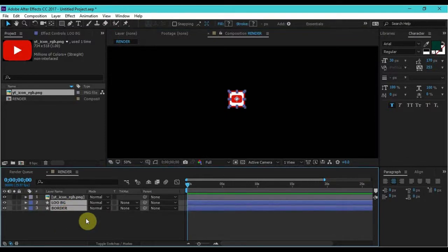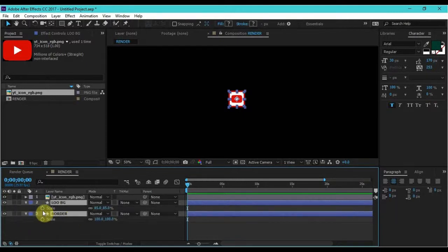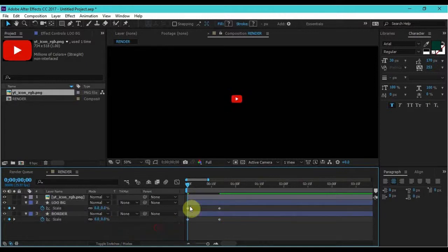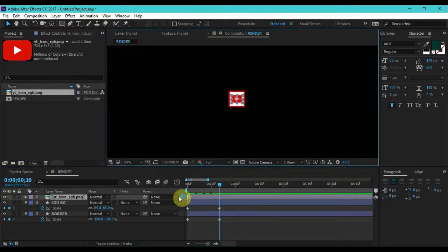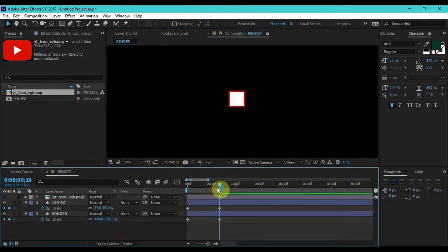Select both boxes and click on S. Turn on the key, come forward and copy. Again go back, and I'm gonna make him 0. So what's happening now? For now I'm just gonna hide this logo. Now what's happening is this.